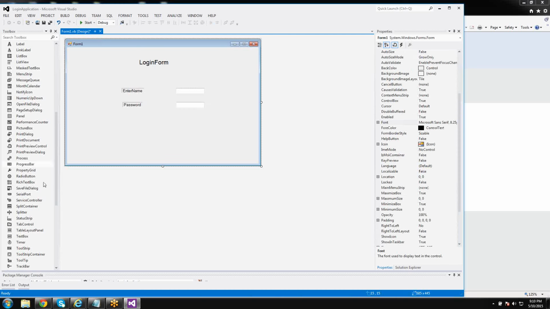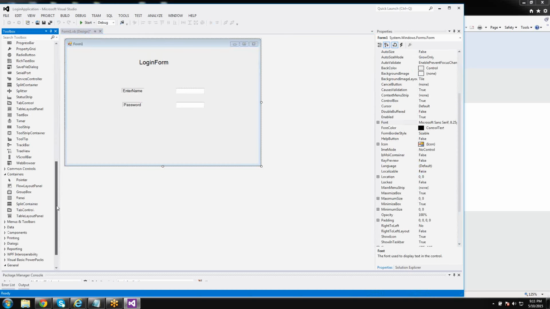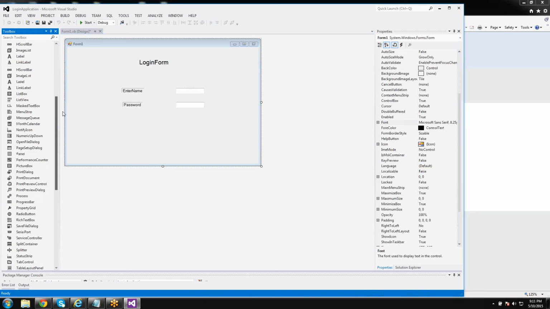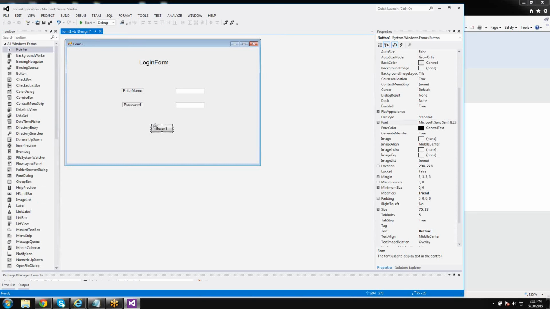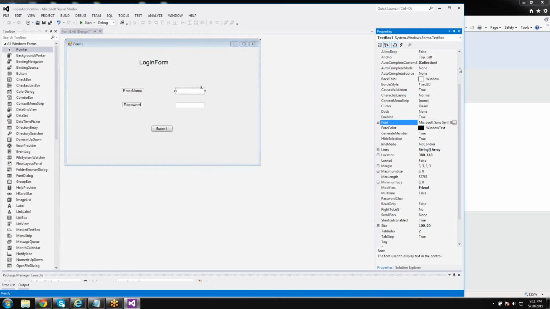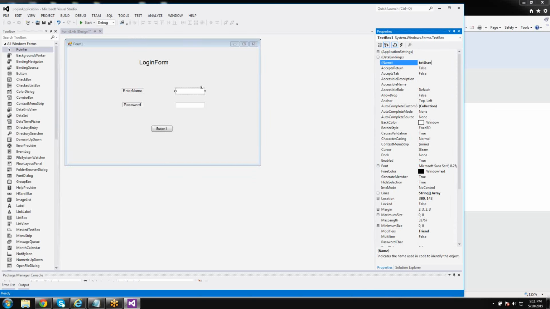And I am selecting the button. Now for all of these, in properties, I want to change the names one after one. I have these different controls: one is a label, one is a text box, and other things. I want to give a name for the text box, so go to properties. Here I'm changing it to txt username, and this one I'm changing to txt password.